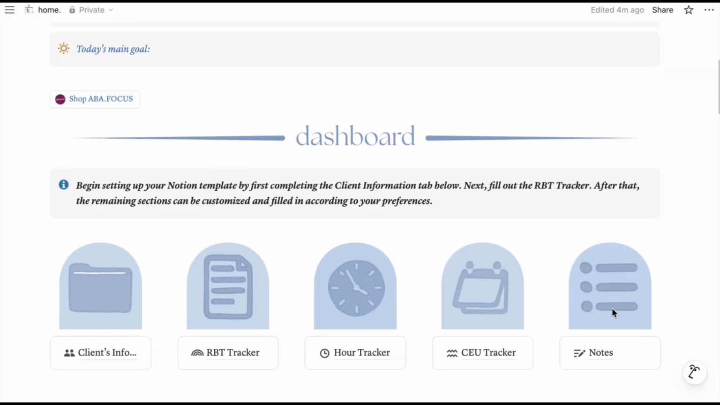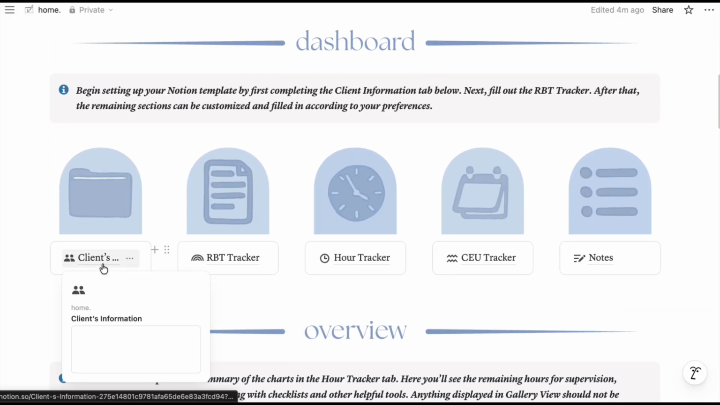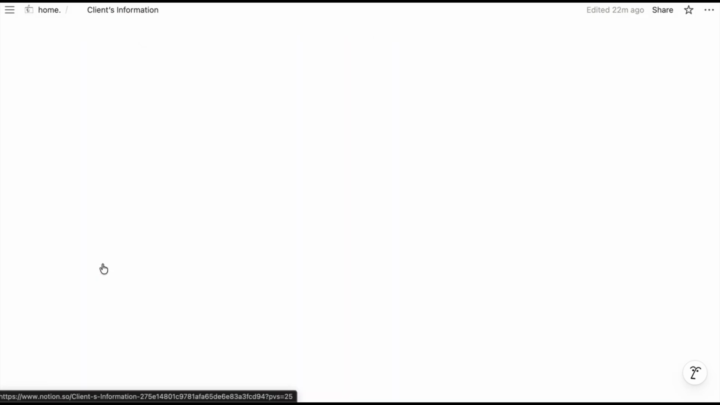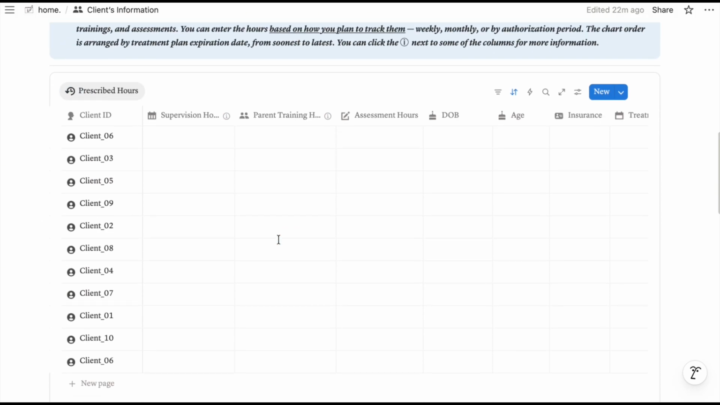First step we're going to do is scroll down to our Assess dashboard, and we're going to find client's information. And then we're going to click it so that we can enter that window. Next step is we're going to replace all these placeholders with our client's ID. We're only going to use the code name, not the actual client's name.